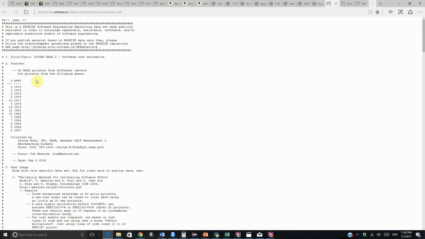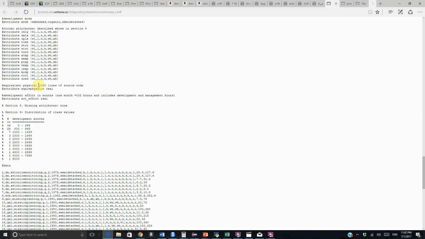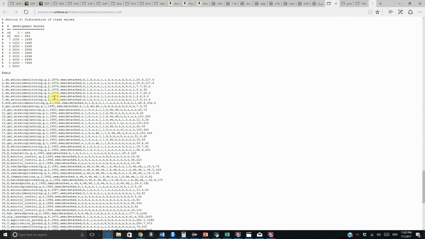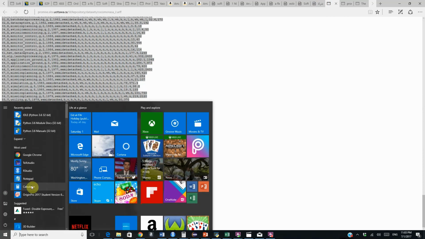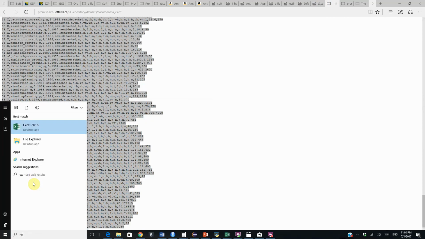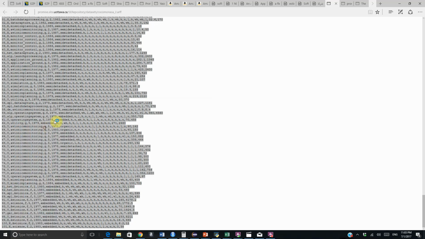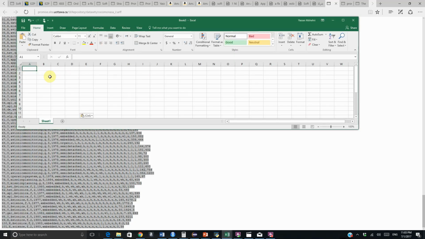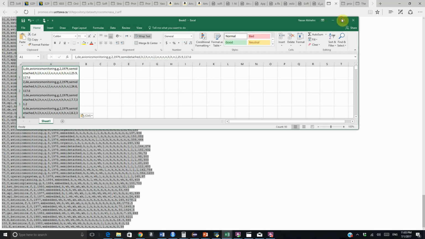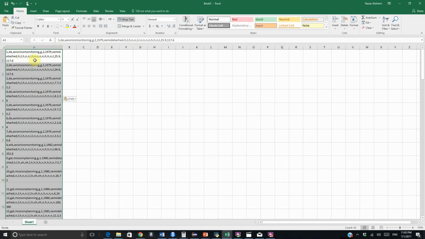We need first to copy the data, which starts from here, and paste it in an Excel sheet. When we paste it, you can see that all of them are gathered in one column.